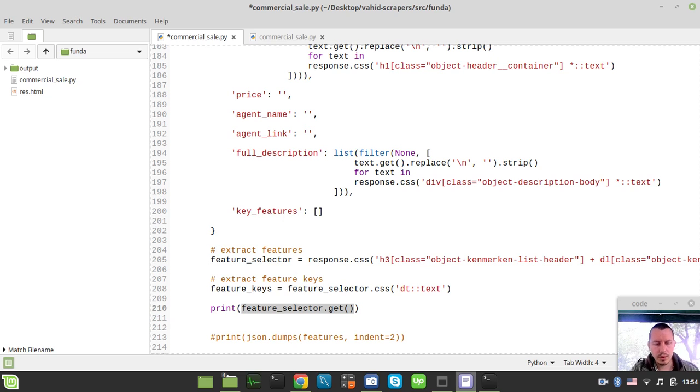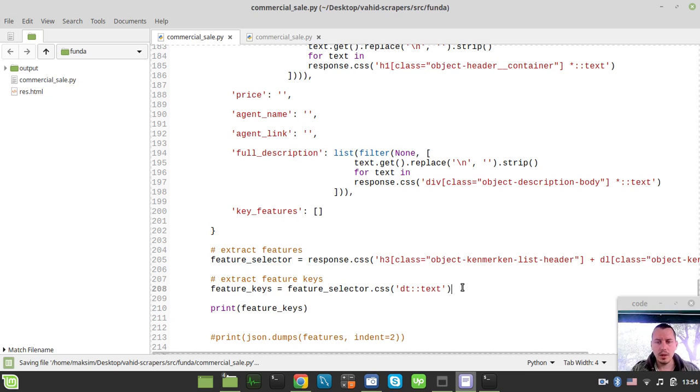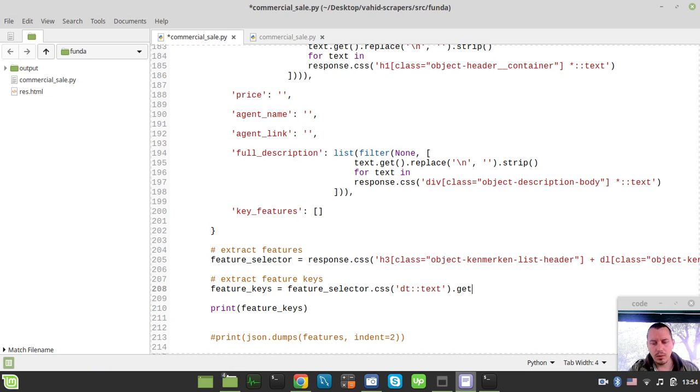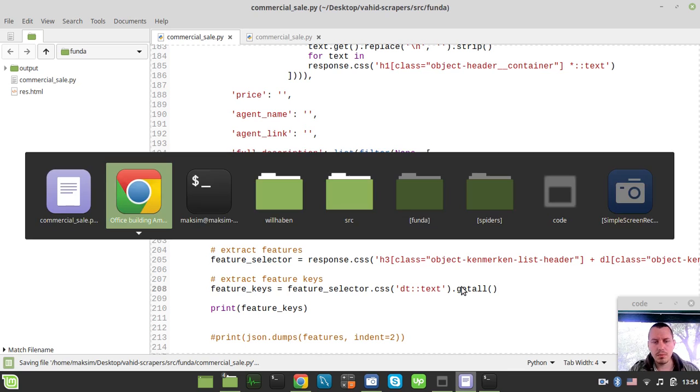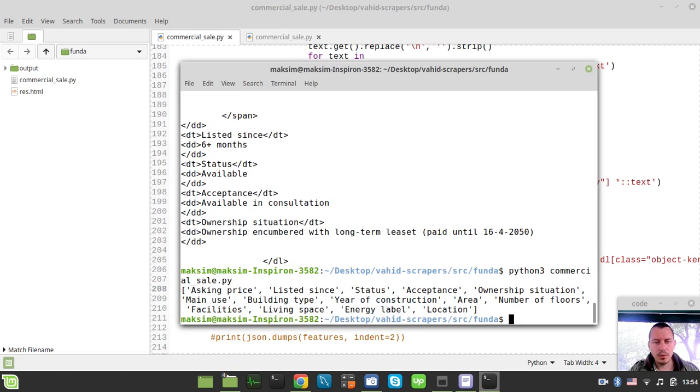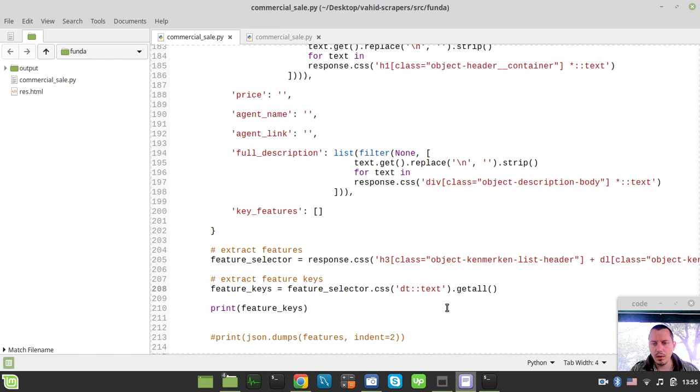And let's print the feature keys. Okay, I guess get all, right? So eventually this would be a list. Okay, asking price, listed since. Hold on a sec. So this is not exact, so it just goes through literally all of those. Okay, so in this case we will go slightly different way.